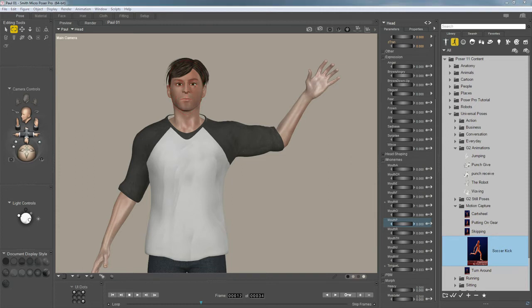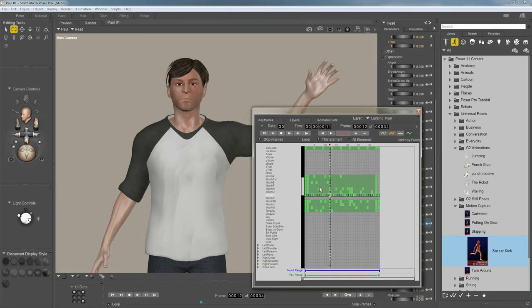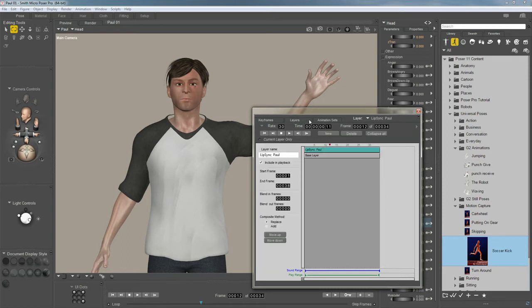So if we go back into our animation palette, I'm going to go ahead and collapse the head there. Let's look at our layers. Now remember, we could shift this layer around. If we make this a 90 frame animation, we can now make him talk later in the animation if we wanted to. So that's really the power of working with layers. We could also turn the playback off for that layer. Now, if we play the animation, there's no facial animation whatsoever.